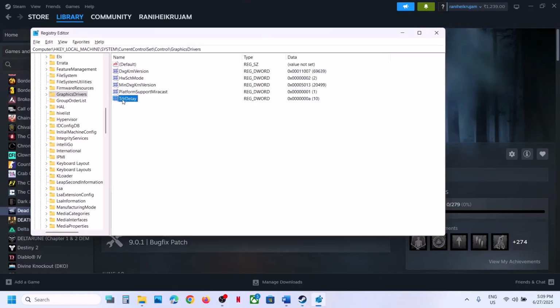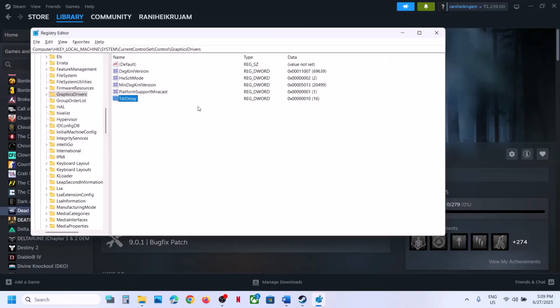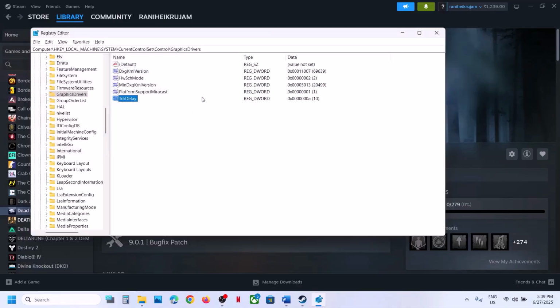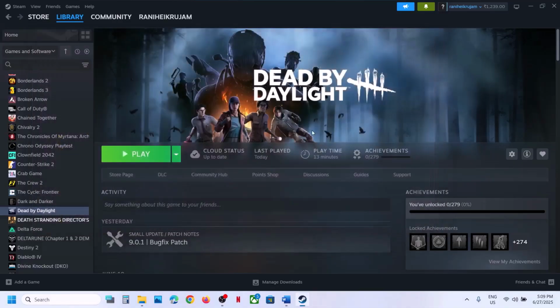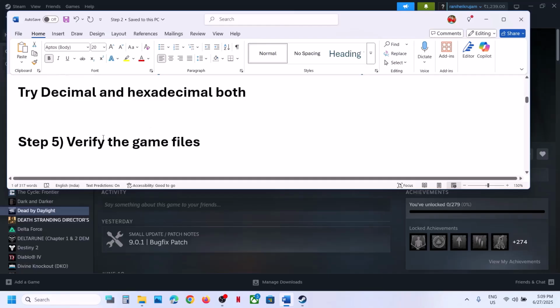So for TDR, make sure that you try both hexadecimal value to 10, click on OK, launch the game. If that does not work, restart your computer. After the system restart, you can again select decimal and then again this time type in 10 over here, click on OK, launch the game and then check. Still not working, restart your computer and then launch the game. Now the next step is to verify the game files.